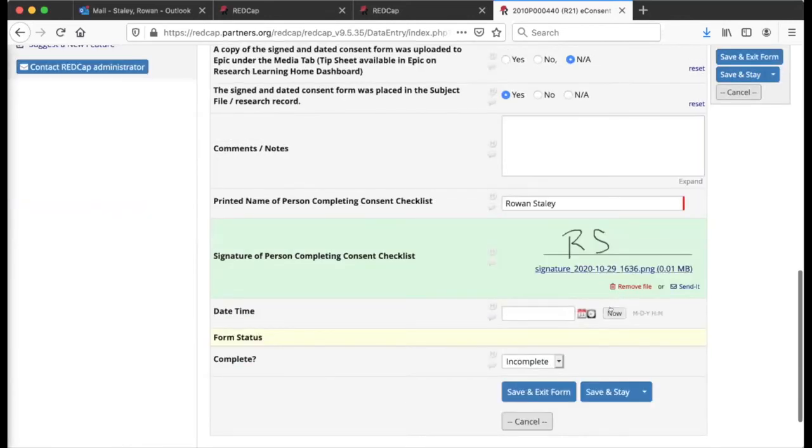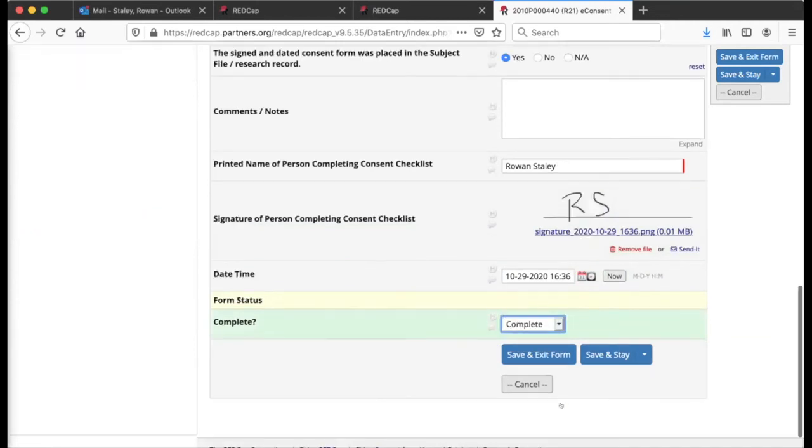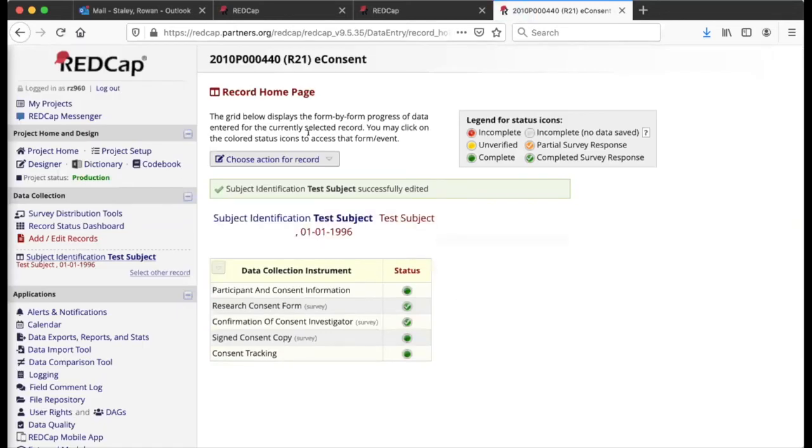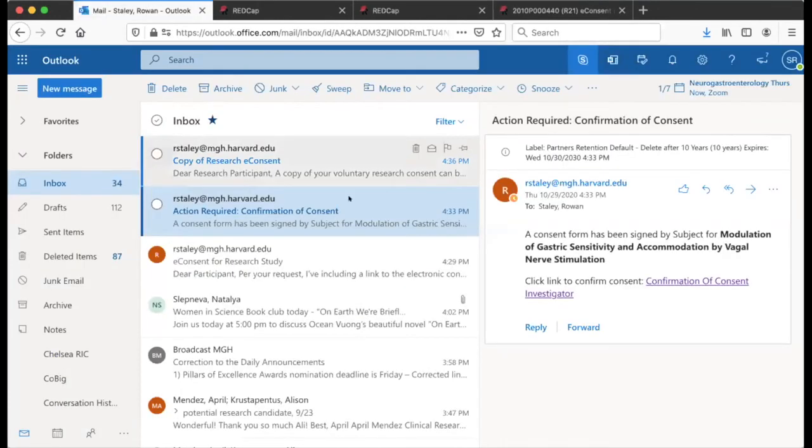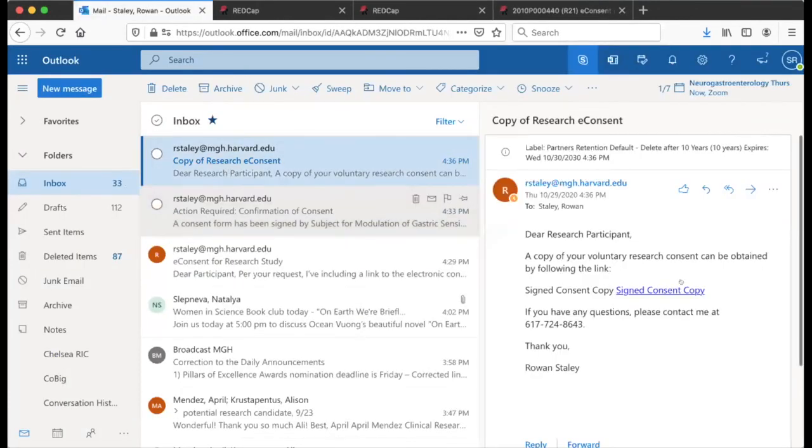And then finally, you just hit complete, save and exit form. This takes us back to the home page of this subject, and as you can see, every single bubble has been filled in. Typically this is where I would sign out of the module and sign off with the patient. You can see that at this point, they've gotten an email that says this is a copy of your research consent form, and they can keep that for their own records.